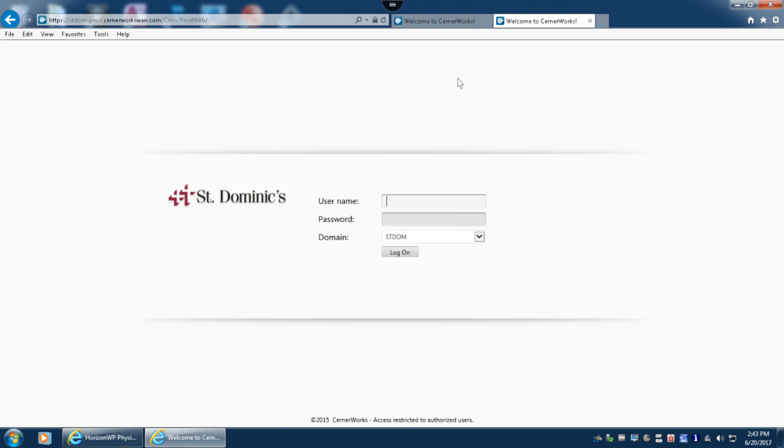Our first step is going to be to get into the system. We use a website called Storefront, or storefront.stdom.com, to access our current apps, which includes McKesson Portal. In the future, once we go live, we'll have a new icon called PowerChart. So first, I'm going to go to this website.